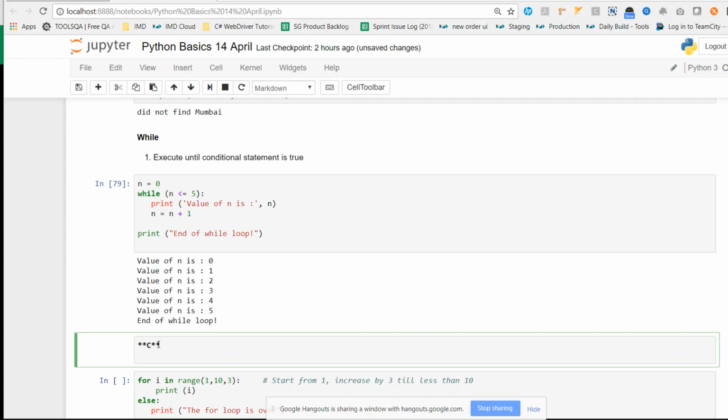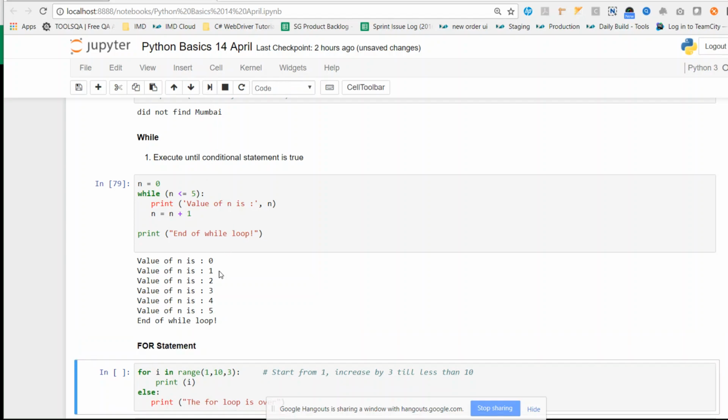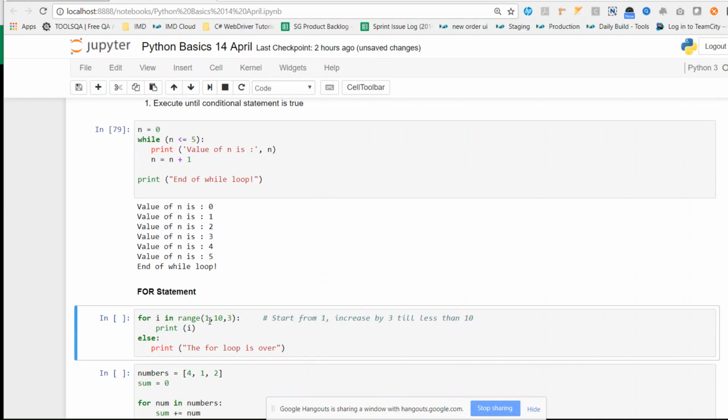Go to the for statement. Again, the for statement is similar to other programming languages, but note the way things are specified. For i in range 1, 10, 3. What it means is the value of i will start from 1, highlighted over here. It will increment by 3. Whatever is specified over here, it will increment by that value. So it is increased by 3, and it will go until 10, so it is less than 10.